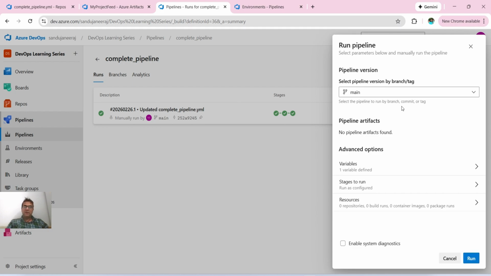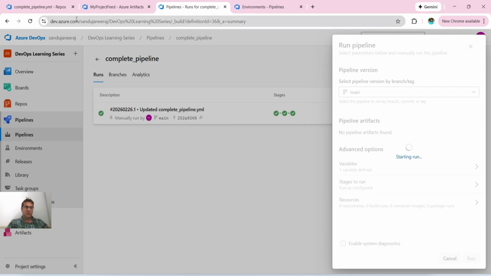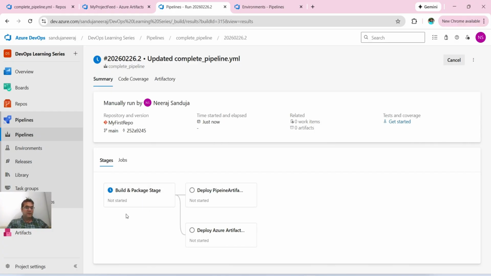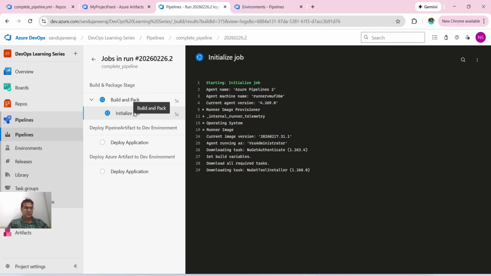So let me go ahead and trigger my pipeline with the name complete pipeline, the YAML file that we have created. You will see here that my initial stage is build, followed by my next stage, deploy pipeline artifact, because I have set it up in a way that this stage depends only on the build. Once this has succeeded, only then does my next stage get triggered. So let's open it up and see. Okay, our build has started.